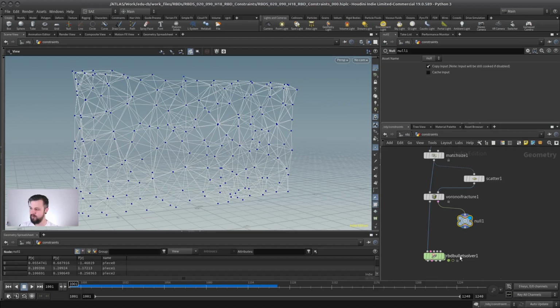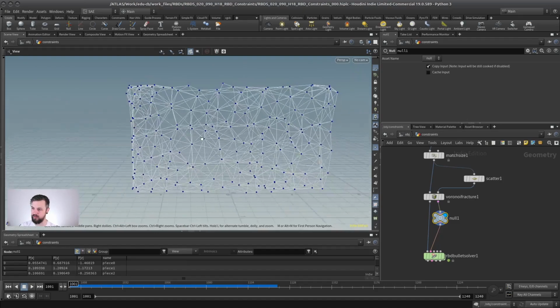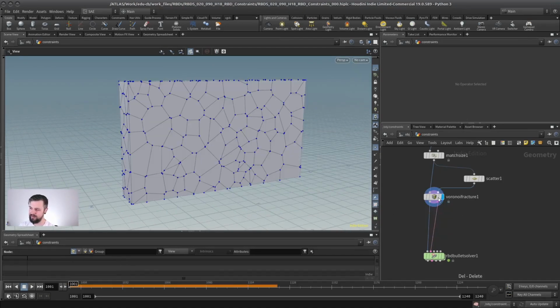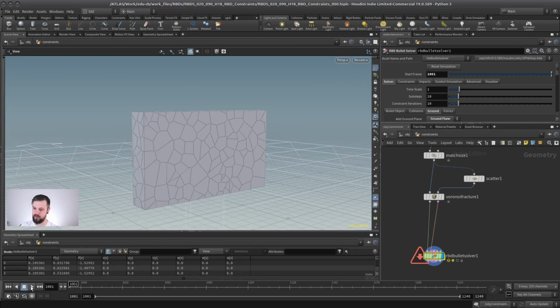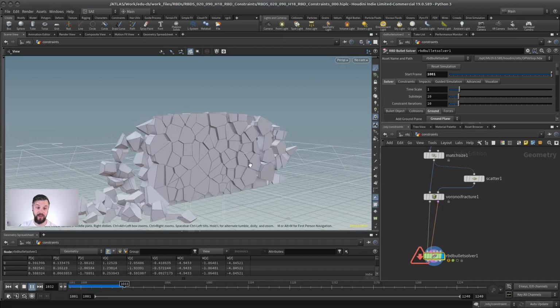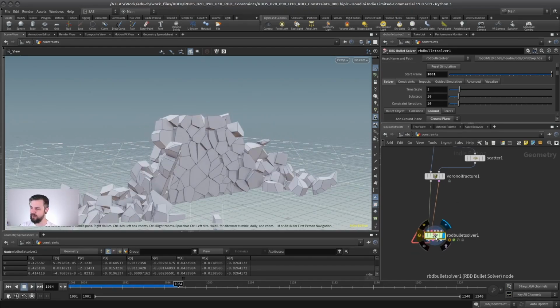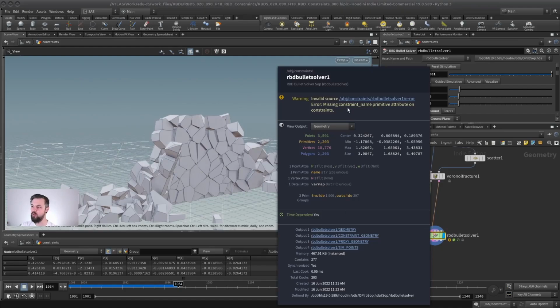This is enough for the bullet solver to understand that there are supposed to be connections, because of course those lines represent those connections. If you just connect it directly though, you will run into the problem that nothing has changed. You will just have the same behavior. But at least the RBD bullet solver in Houdini 19 will complain a bit, because it understood that there are constraints, but there is a constraint name primitive attribute missing.